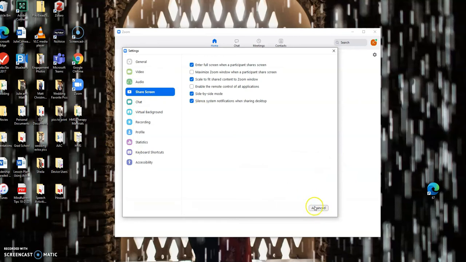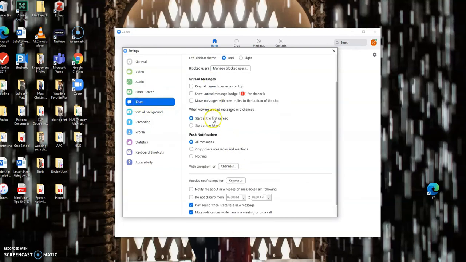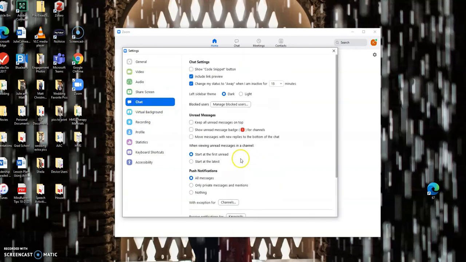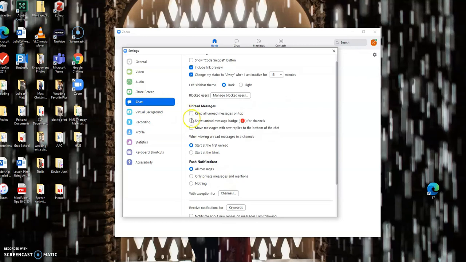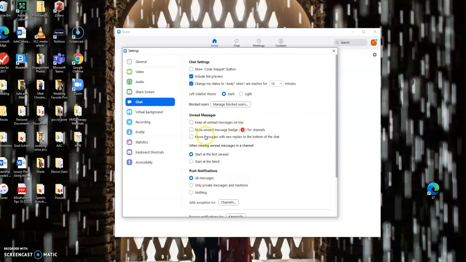There's some advanced settings, but I'm going to go over that when I go to the web-based portal of Zoom and make that video. Chat settings, I already talked about a lot of these, but if you're hosting a large meeting, it might be helpful for you to go through these settings. Right, so you can keep all of your unread messages at the top. You can move new messages with new replies to the bottom. All of that can be done pretty easily within this chat setting.